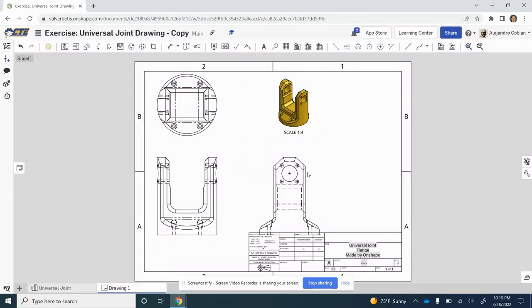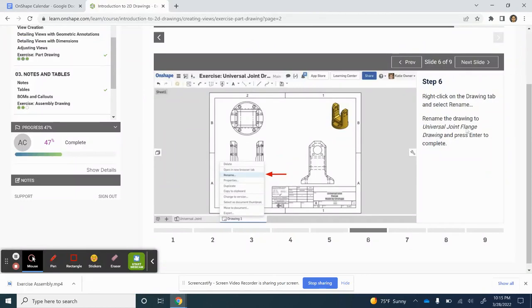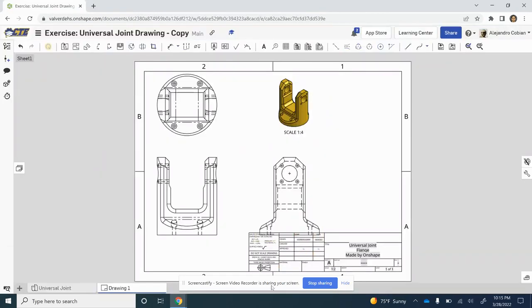We are just renaming our document. So it'll be universal joint flange drawing. I'm not writing all that. So I'm just right clicking here. I rename and I do universal joint flange drawing, UJFD.